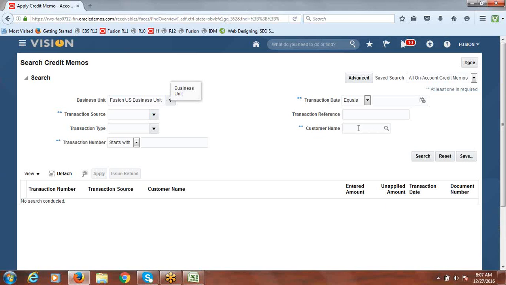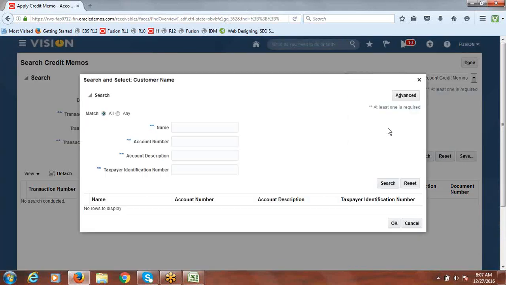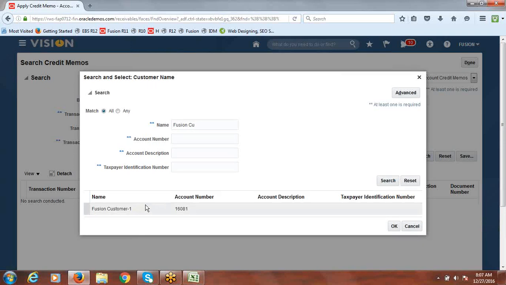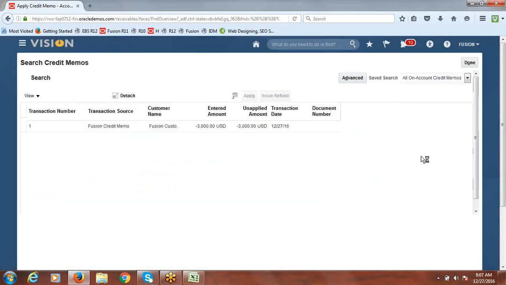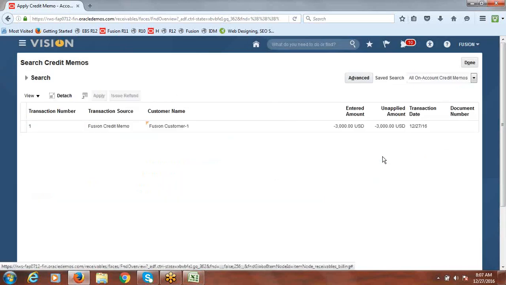You don't have many credit memos, only one we have. So I selected business unit. I'm going to select the customer details, so that for the same customer, the system will find out how many credit memos we have. Click on search, you can see the credit memos. Okay, only one credit memo we have. This credit memo we want to apply on the transaction. Select credit memo, then click on apply.